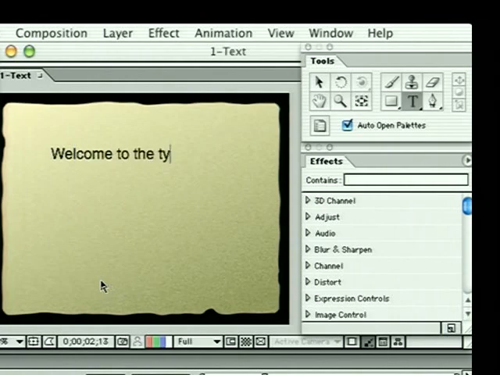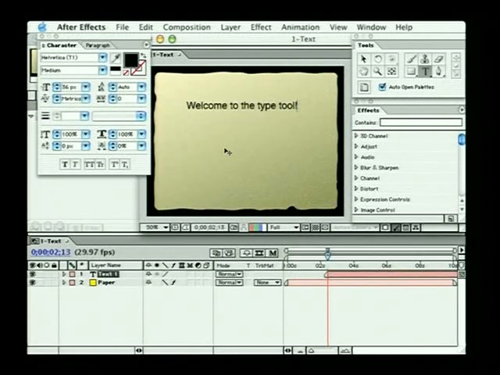Now, as soon as we clicked with the Type tool, even before we started typing, a new kind of layer was added to our comp window down below. You can see it in the timeline. In fact, you can see that it actually started not at frame 0, because I had my time marker set to 2:13 instead. We'll fix that in just a second.